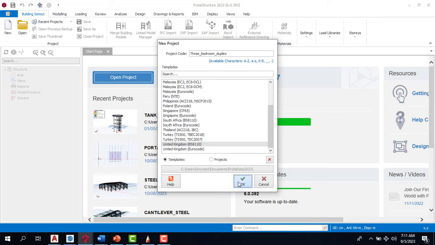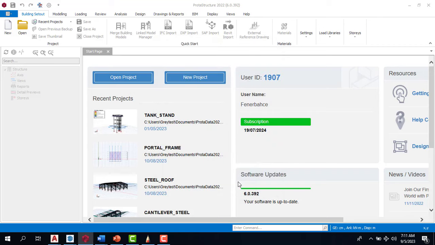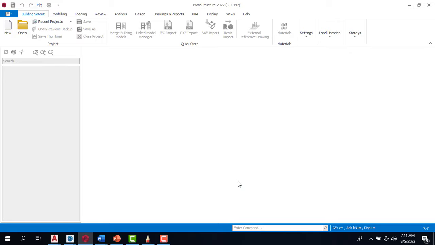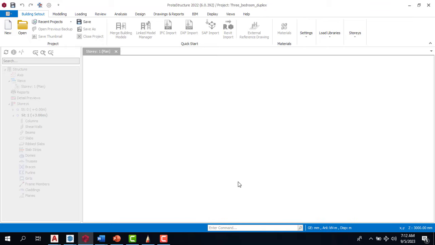Once I click on OK, it will open a new window where I will be allowed to do my modeling. Once I am done with my modeling, I can analyze that structure and then design that particular structure, and then it will generate my detailing for me. I would like you to know that the software has what we call the Protadetail and it has what we call the Protastill.